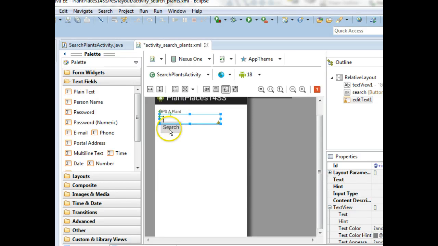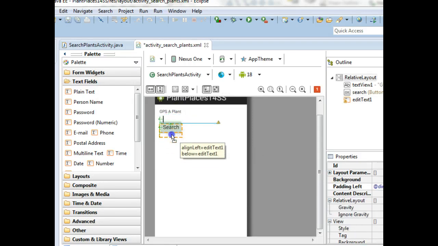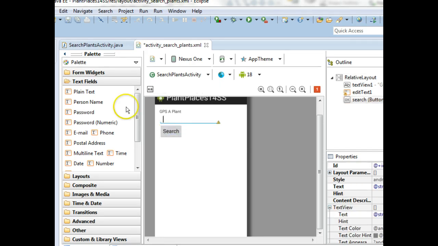Now you see it's kind of overlapping the search button, so what I can do is take the search button, drag it down, tell it to align left to edit text 1, and put it below edit text 1. Now everything is flush left, and everything is one right after another. So what we're going to have here, I probably want to put a label up here as well that says, maybe enter a description of the plant.